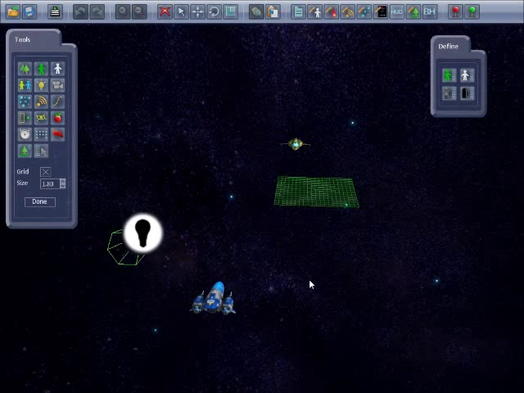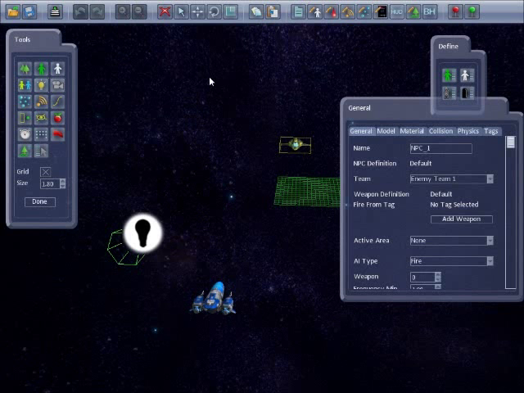Next, we'll look at some of the tools for selecting and modifying objects. We'll start with the Selection tool. Click on the arrow and we're ready to select an object. I'll choose the NPC in the distance. Next, we'll use the Move tool to push it over to one side.